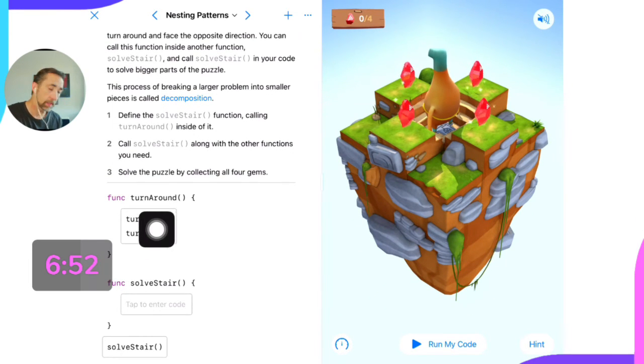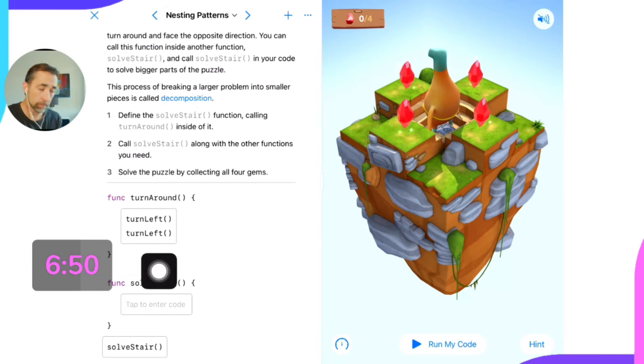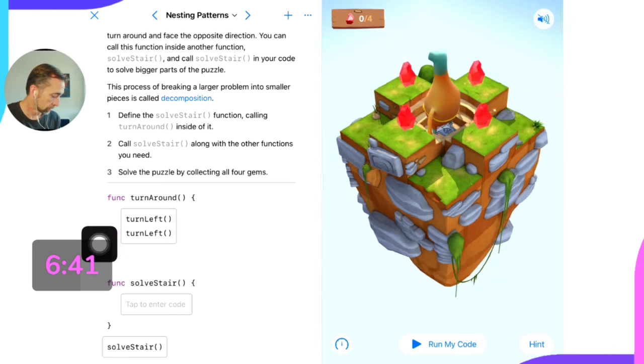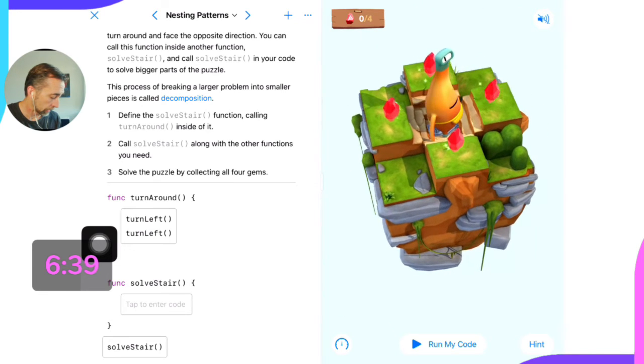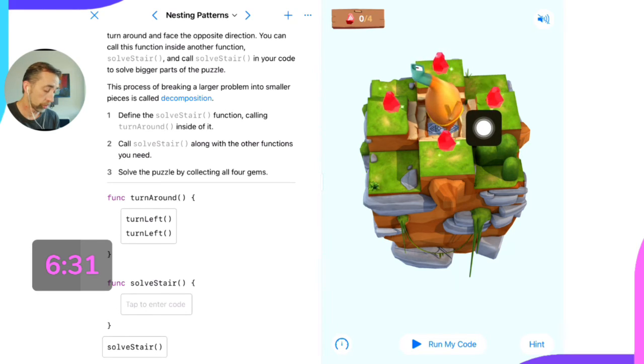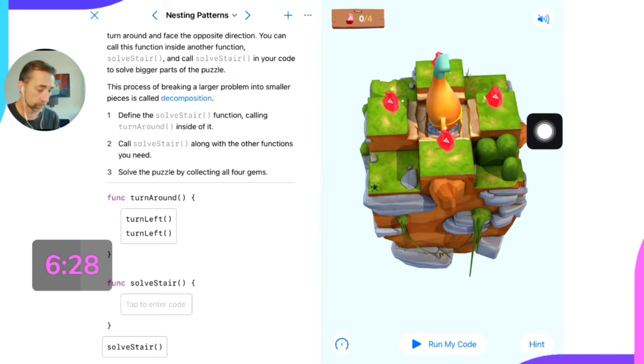So someone has defined the turn around function by using 2 turn lefts, and that sounds fair, like it would work. We have another function called solve stair. So if we look at where Byte is trapped, that's the stair. So to solve the stair, really what we have to do is move forward, collect the gem, turn around, and then move forward again.